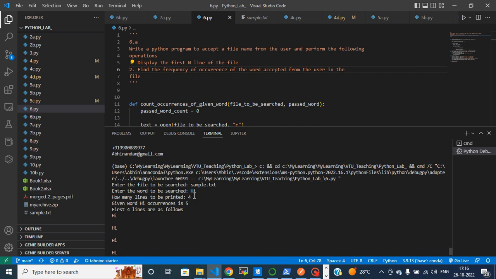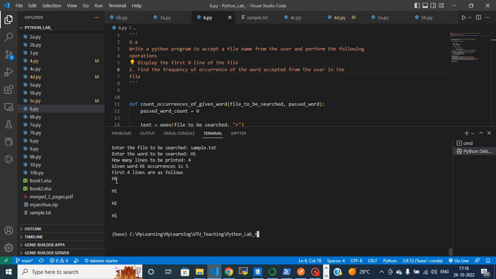So we searched "Hi", and how many lines? 4. "Hi" occurred 5 times. The count is correct, and we are interested in out of 5, the first 4 lines. So 1, 2, 3, 4. So that's how it is.